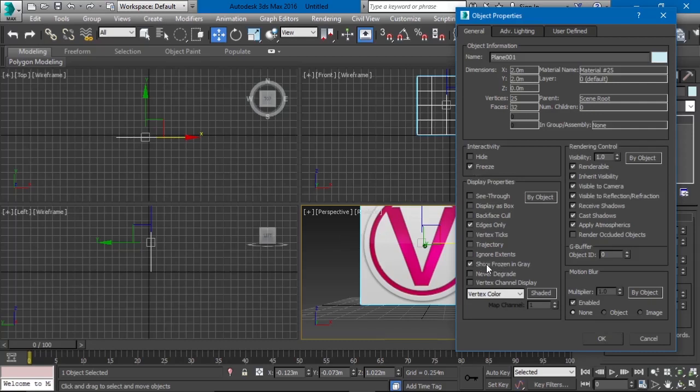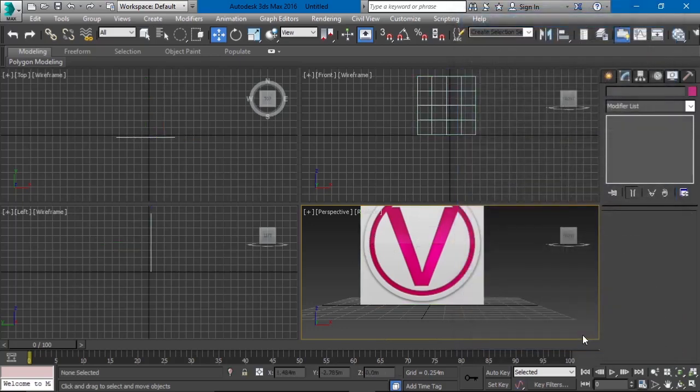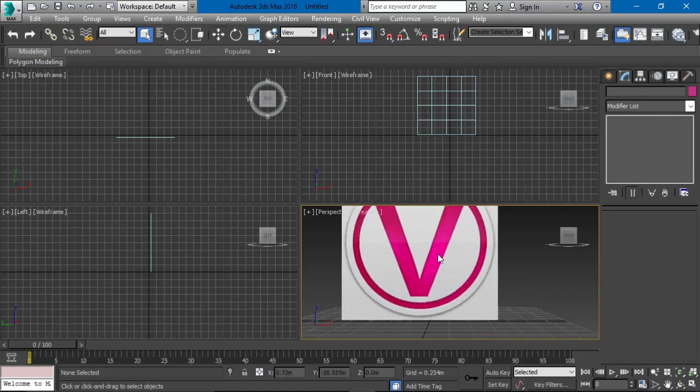And we're going to also uncheck this option here, show frozen in gray, so this will basically show the frozen object in a little bit of a different way. So we're going to uncheck this option also, and then we're going to hit OK. And now if I try to select this object, you can see that I cannot select this object. If I just go back to my selection tool here, you can see I can no longer select this object. So these are the two issues that we fixed in this video.